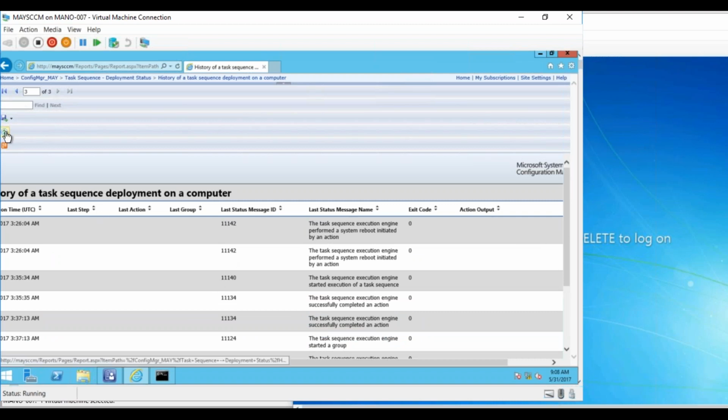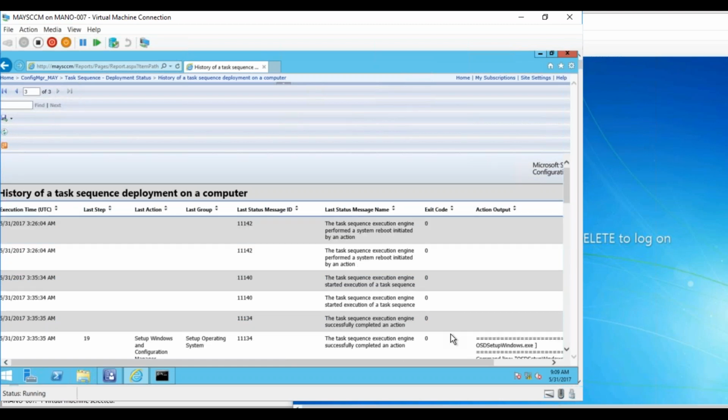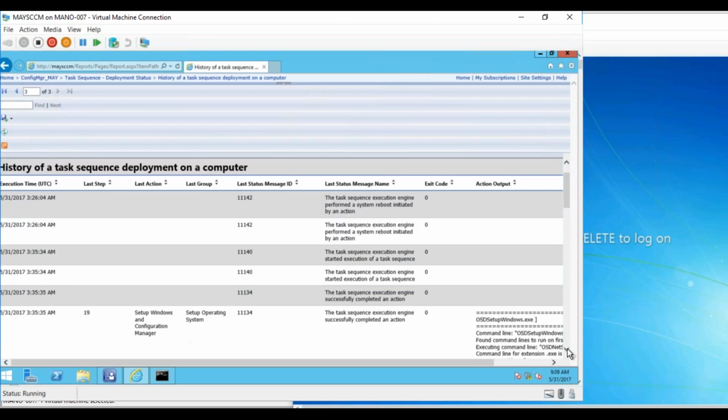Okay. So I need to refresh it. It did not have the detailed status. Yes, now it will have. Let me go to the last step. Okay. So what exactly happened on this machine?